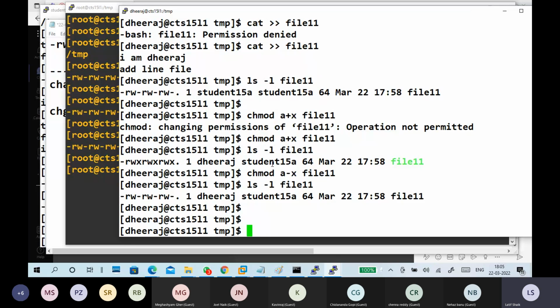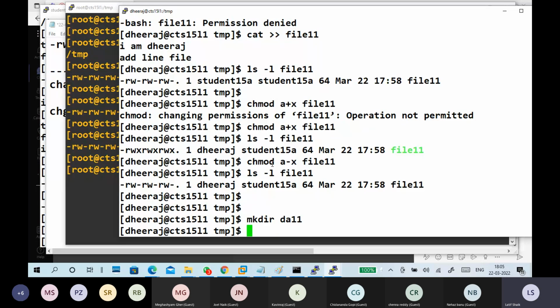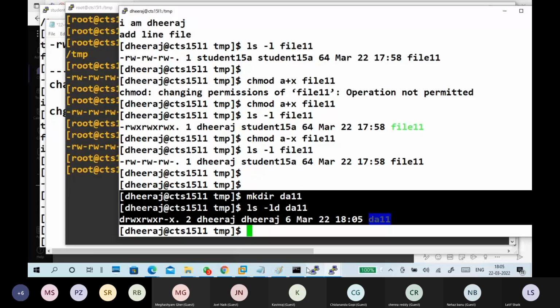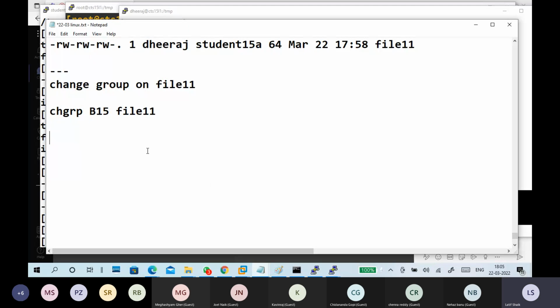Okay, so now we'll try on the directories. mkdir. We will put a da 11. This is the directory. ls space hyphen ld da 11. Who is the user? Dheeraj is the user. Who is the group? Dheeraj is the group. So I'm creating a directory here. File or directory, guys, everything is the same.